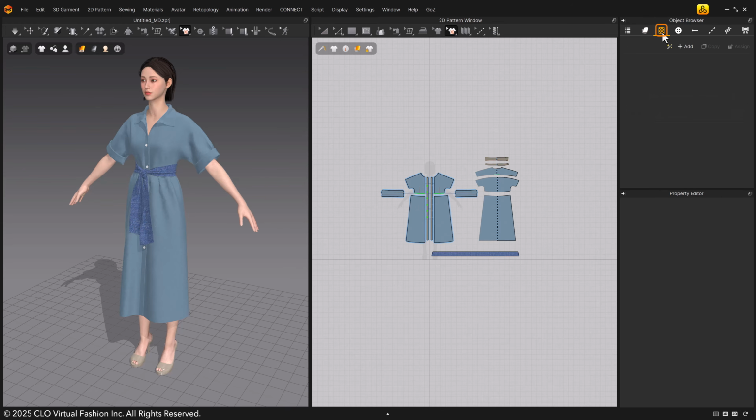Graphic. In the Graphic tab, you can import, configure, and manage graphic images to be applied to garments. Button. In the Button tab, you can set and manage the styles of buttons and related accessories used on garments. Buttonhole. In the Buttonhole tab, you can set and manage the styles of buttonholes to be applied to garments.